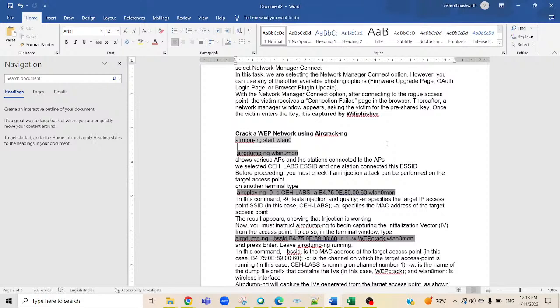Dash e specifies the target access point. Dash a specifies the MAC address of the target access point. The result appears showing that the injection is working. Now you must instruct airodump-ng to begin capturing the initialization vector from the access point. To do so, in the terminal window, type airodump-ng --bssid, give the MAC, and then -c 1 -w wepcrack, and then the interface.